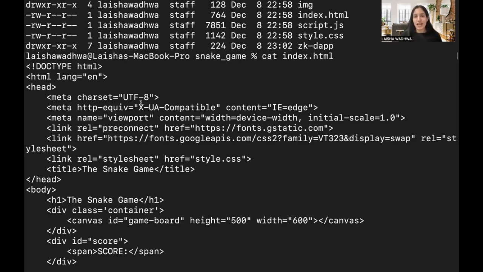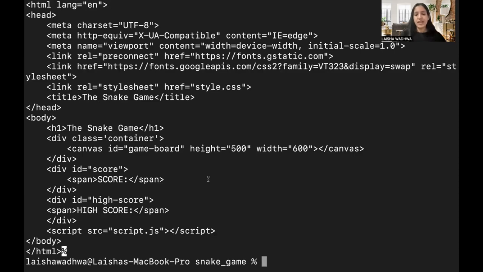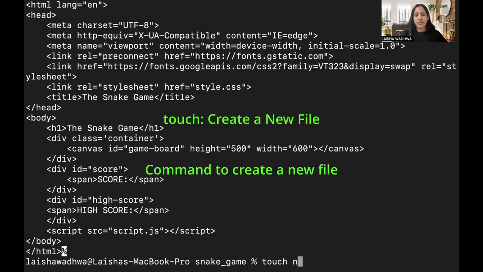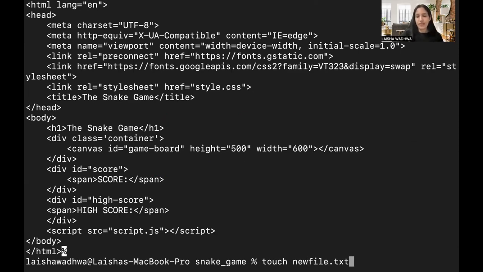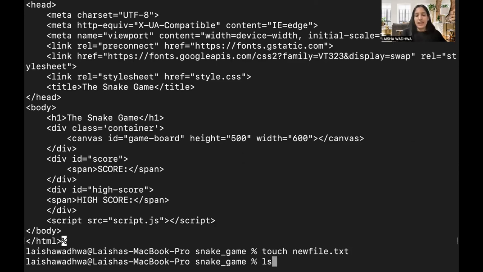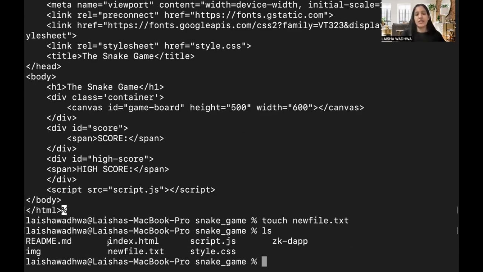But before we go there, let's just first understand how you can create a new file. So let's say I want to create a file called new file. I'll say touch is the command that we use. And I want to create a file called newfile.txt. And if you do an ls now, you'll see that newfile.txt has been created.